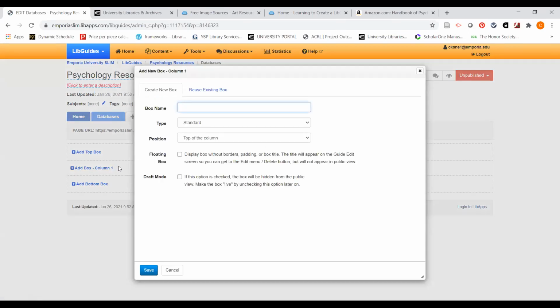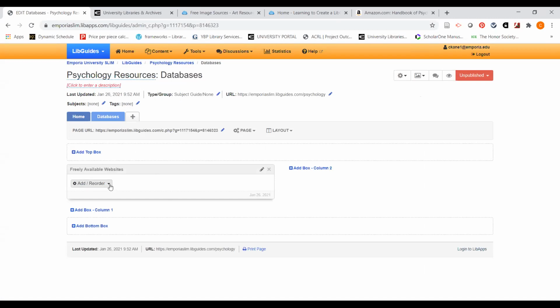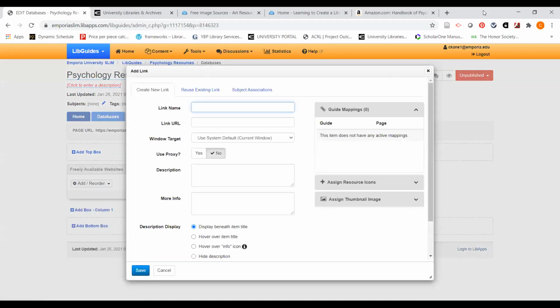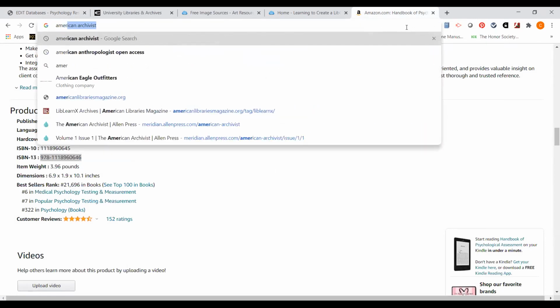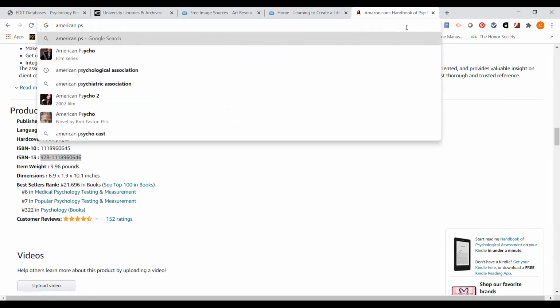Let's add a box here. And I'm going to call this one Freely Available Websites. Again, we'll do add and reorder. And this time I'm going to go to link. I can go back over to my tab here. I'm using Google Chrome, so I'm already in Google. I actually am now going to search for American Psychological Association.